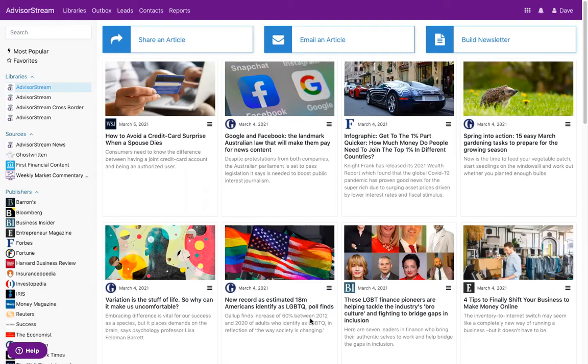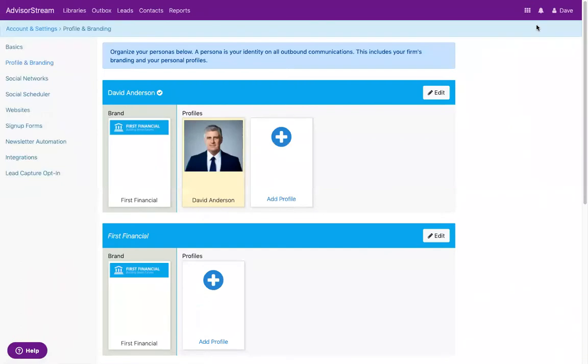To begin, click on the name or email in the top right-hand corner of your screen and head into the account and settings. This area is the backbone of your AdvisorStream account, and it's where we will personalize and streamline it to your marketing and communication initiatives. Please note, you can always make changes and update this section at a later time if needed. So let's start off in the Basics tab.